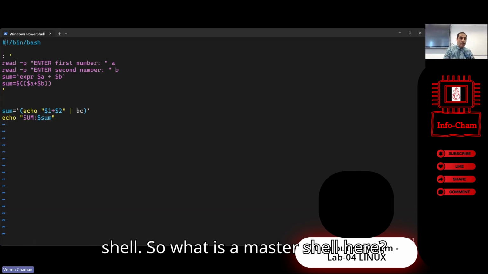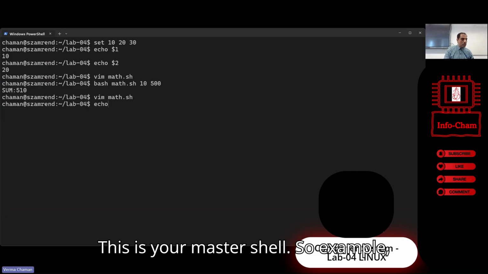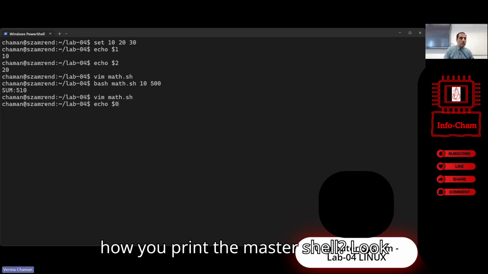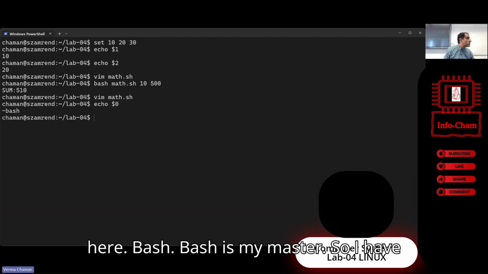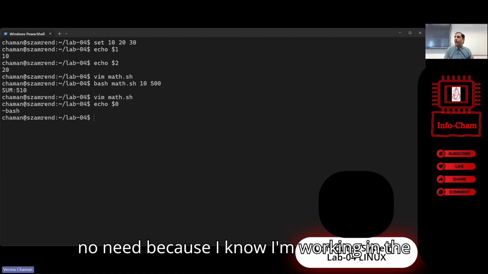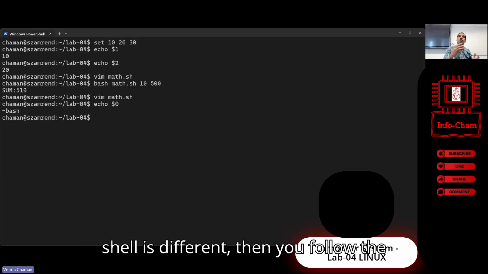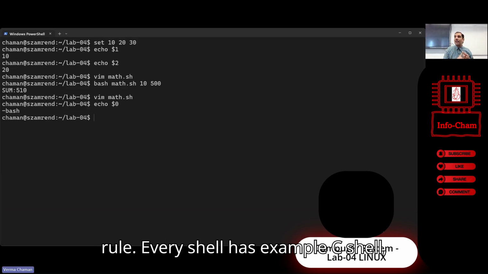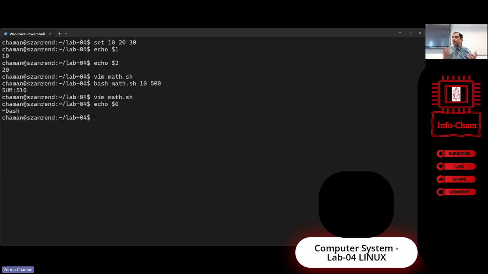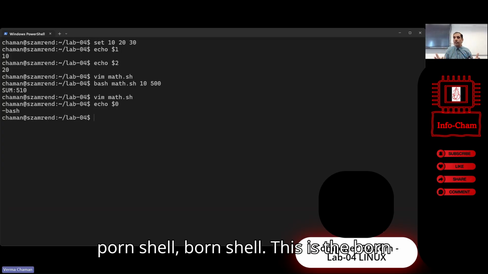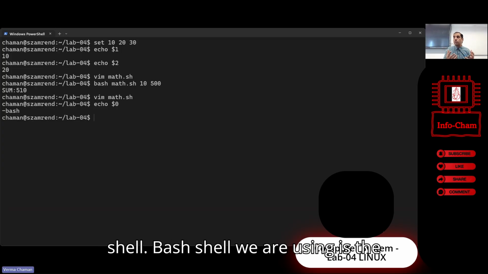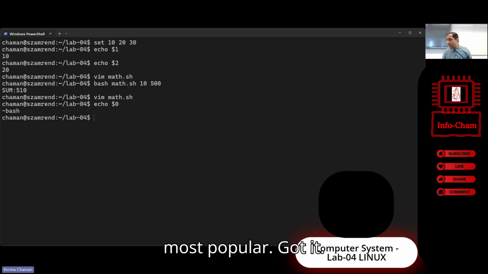So what is the master shell? Here, this is your master shell. For example, how do you print the master shell? Look here, bash. Bash is my master. So I have no need, because I know I'm working in bash. I can follow those things. If your shell is different, then you follow the rule. Every shell has, for example, C shell, Korn shell, Bourne shell. This is the Bourne shell, the bash shell we are using. It's the most popular. Got it?